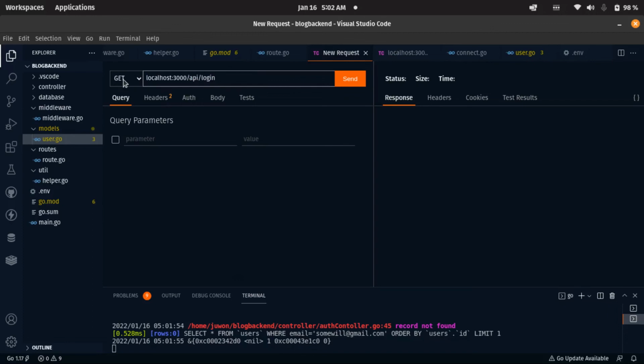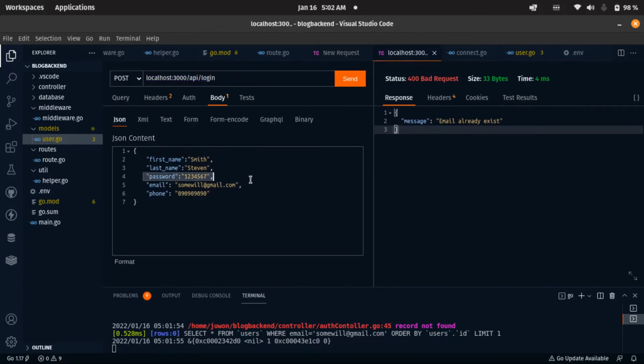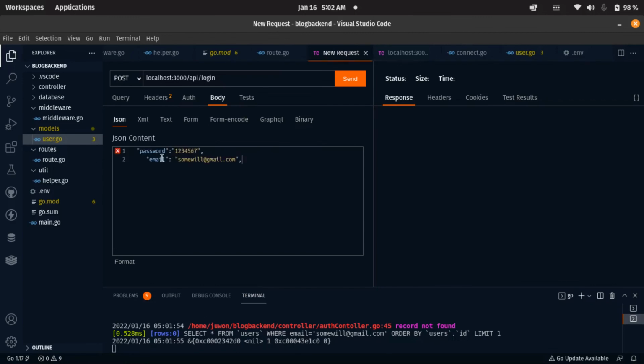So okay, let's set this to be POST. For the body, let me just come here and copy this body here. This is what we need, to save time. The email and password, let's put this here. Let's bring this and save this here. So okay, let's remove this comma here.